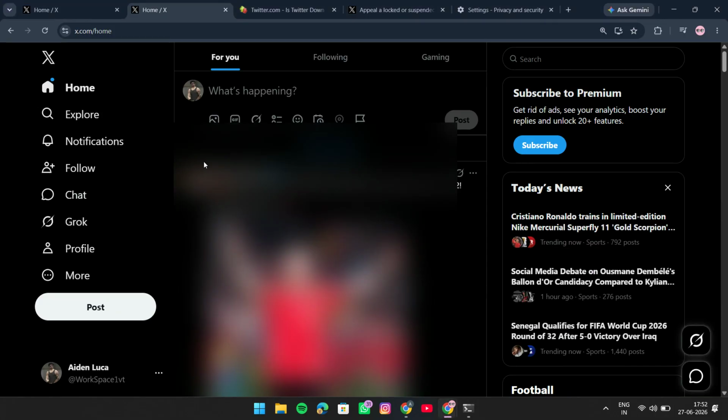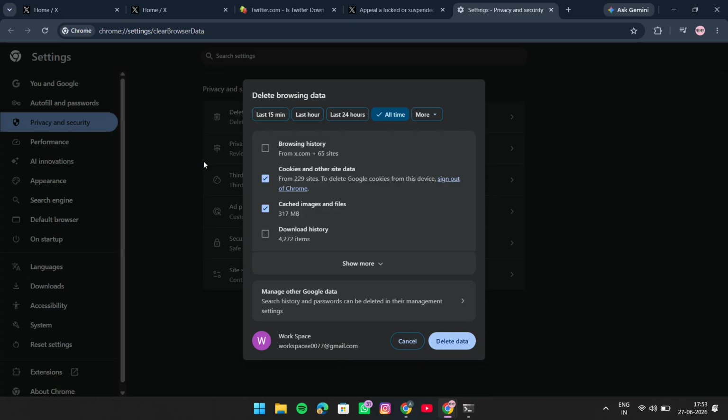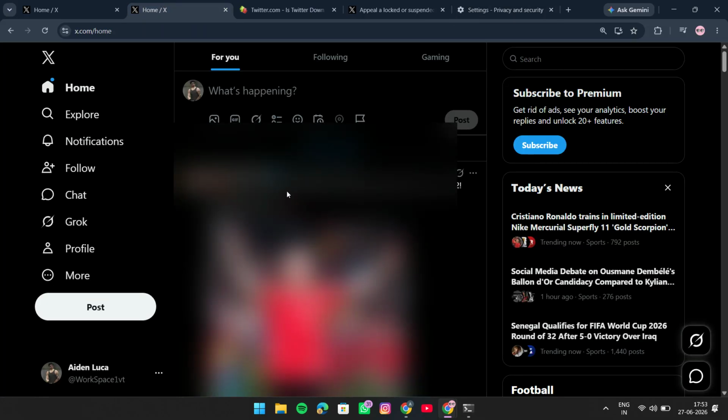If the error is still showing, the next step is to clear your browser cookies and cache. On Windows, press Ctrl, Shift, and Delete at the same time. This will open the clear browsing data window in your browser. Make sure cookies and cached images and files are selected, then clear the data. After that, close the browser completely and open X again to check if it loads normally.